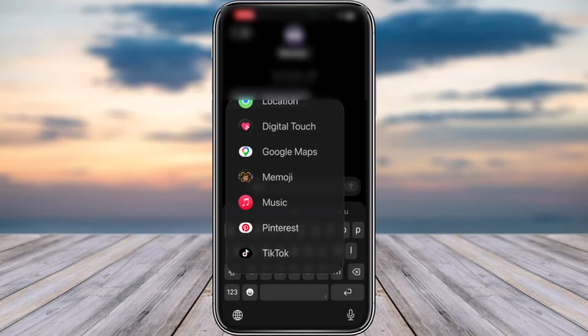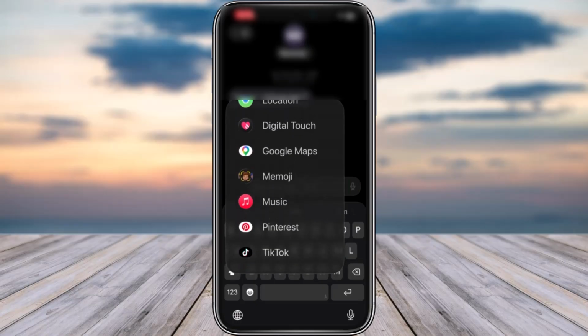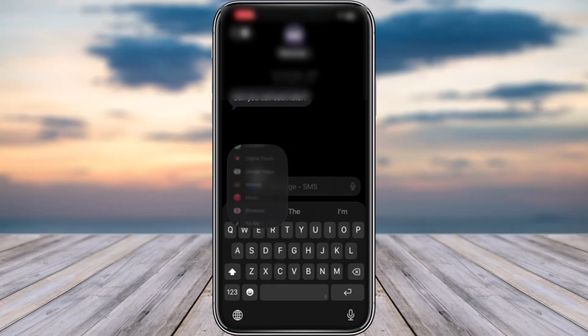Once you do that, type in the message that you prefer and tap on the send icon, and your message will be sent. That's all you need to do for iOS. Once you tap on this plus icon, there should be a Send Later option, and once you tap on it, you should be able to schedule a message and send it accordingly.